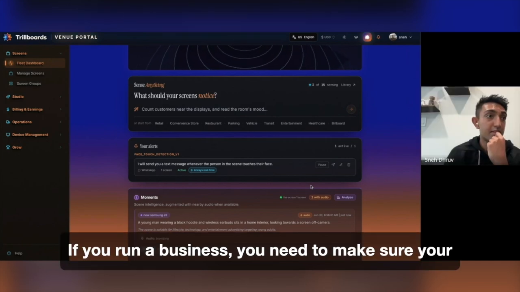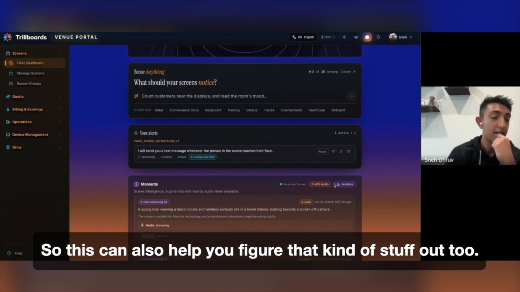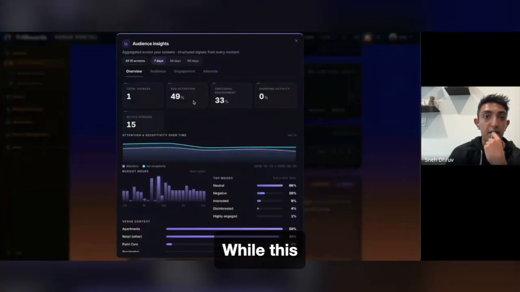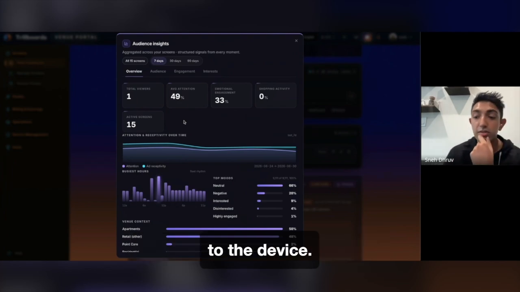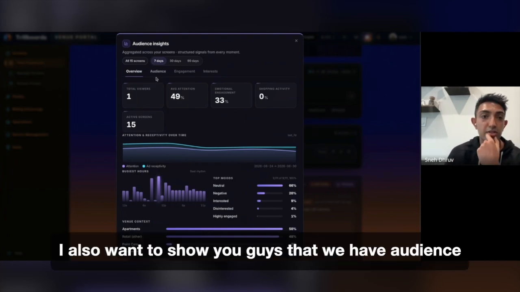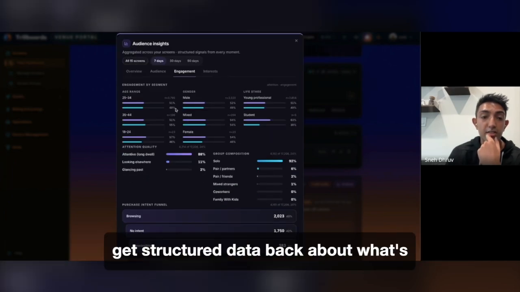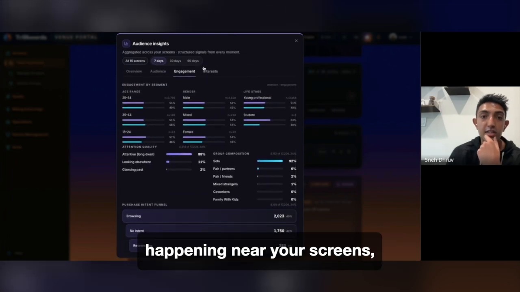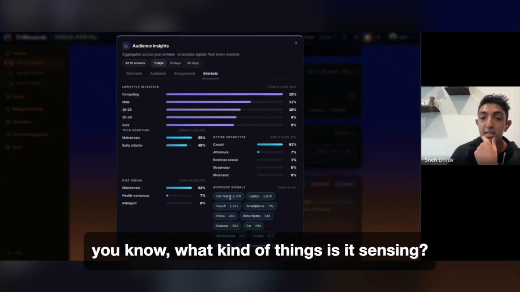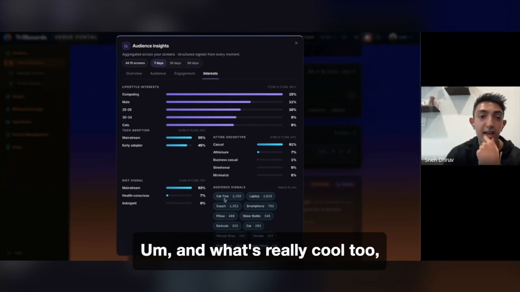If you run a business, you need to make sure your employees take enough breaks. So this can also help you figure that kind of stuff out too. While it's deploying the profile to the device, I also want to show you guys that we have audience insights, and you can actually get structured data back about what's happening near your screens. What kind of things is it sensing? I have my cat tree and laptop, so it always catches that.